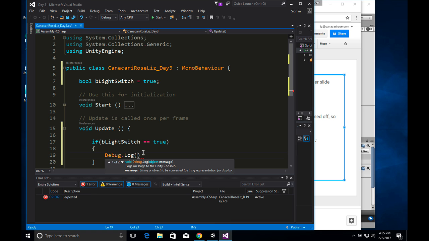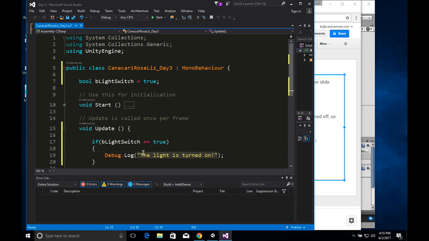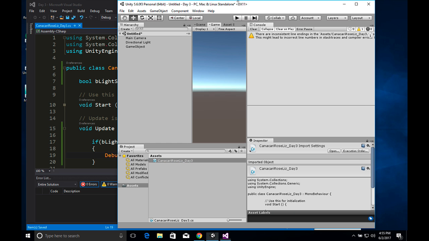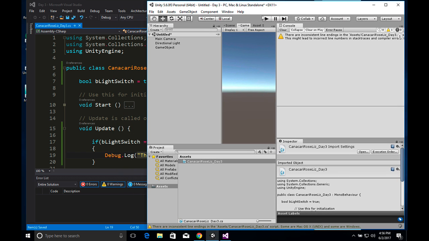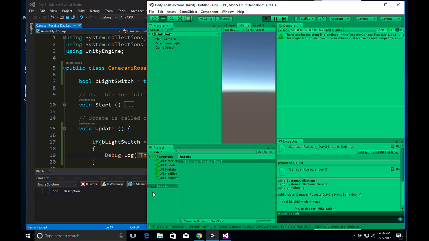Debug.Log, the light is turned on, semicolon. We got to make sure we save. And now if we go back to Unity and play, there it is, the light is turned on.